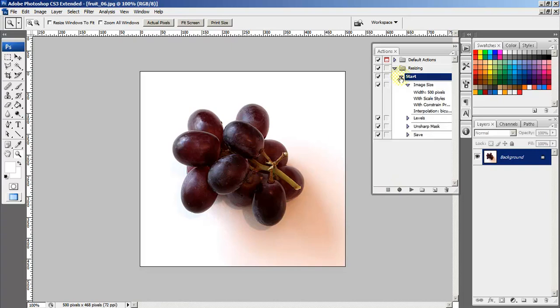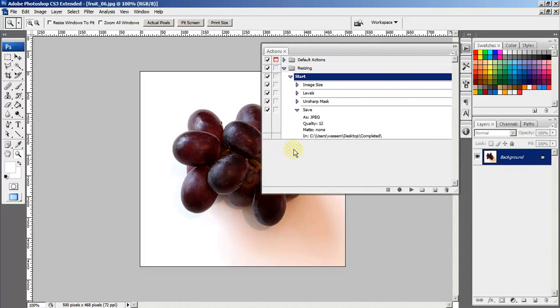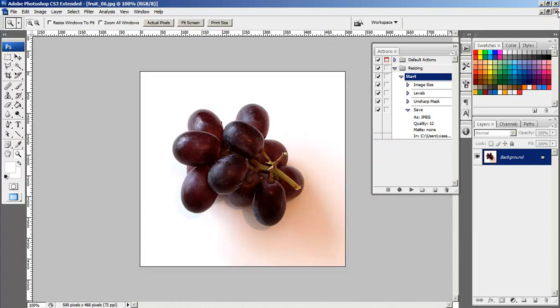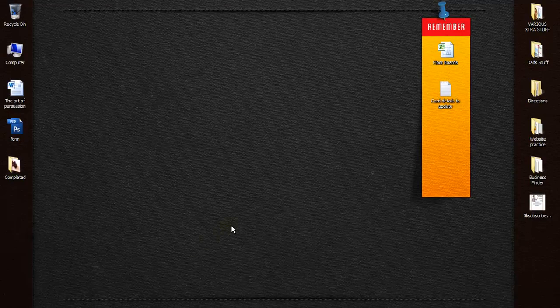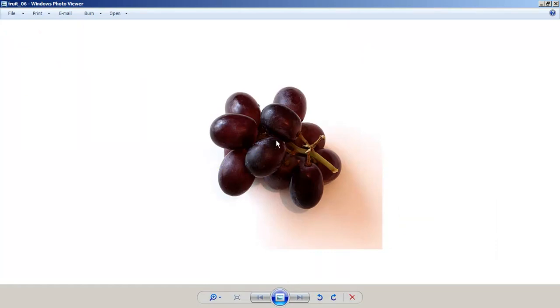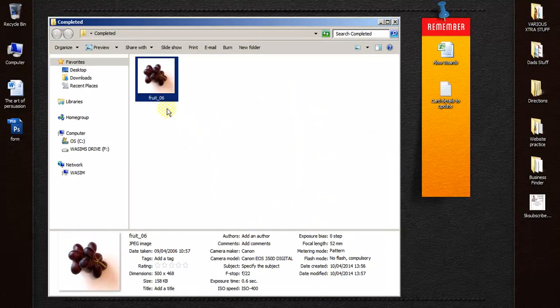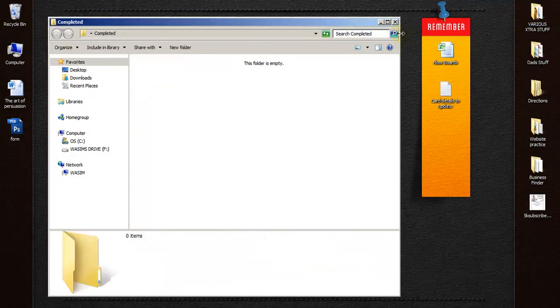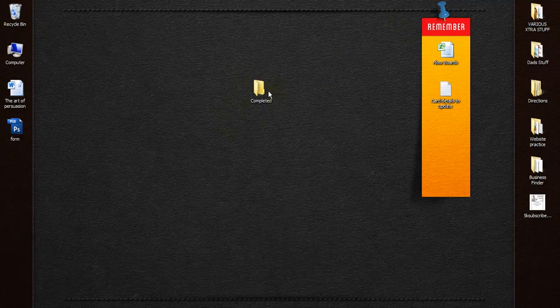And if we drop down here, you can see now that it's done the image size, took care of the levels, then it sharpened the image, and it saved it. Okay, and it's even got the details of exactly where I saved it in the folder called Completed. Now I'm going to close that and just go to my desktop here. There's the folder. Double click in there, and we can see that that's the completed image. Okay, now I'm just going to delete that out of there, but I'm going to keep this folder there.